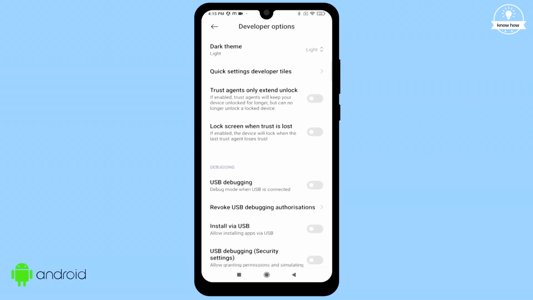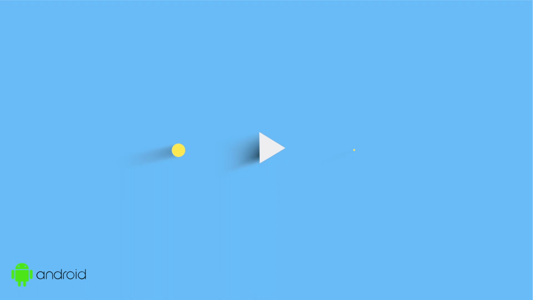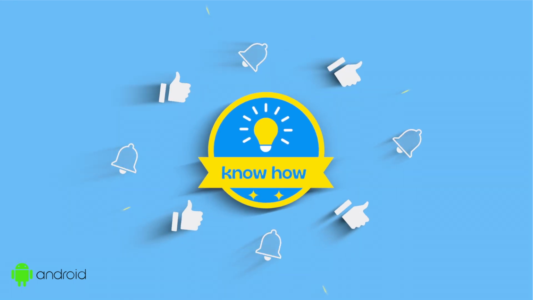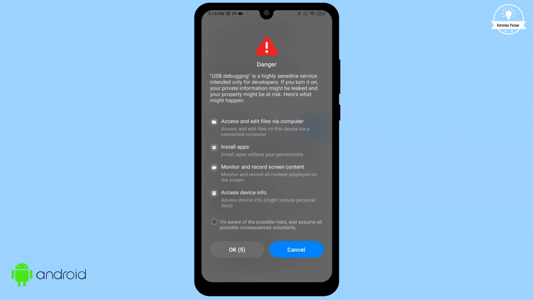Today's video, we'll be showing you how to enable USB debugging on your Android device. USB debugging is a useful feature that allows you to establish a direct connection between your device and a computer for advanced development tasks. So, let's get started.